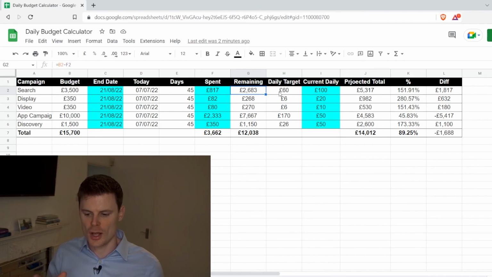So this will just help to save time when you're managing those budgets and calculating how much you have left to spend. So I hope this has been useful.